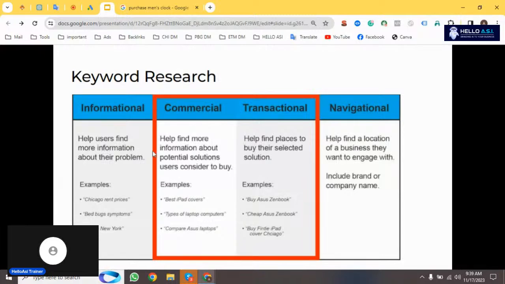Here you can find the best keywords, like best iPhone cover, best or compare Asus laptop, buy iPad, buy Asus Genebox. Those are the transactional, commercial ones. And here are the informational ones, like Chicago rent prices. And here is the navigational, like how to find my business, this type of navigation.